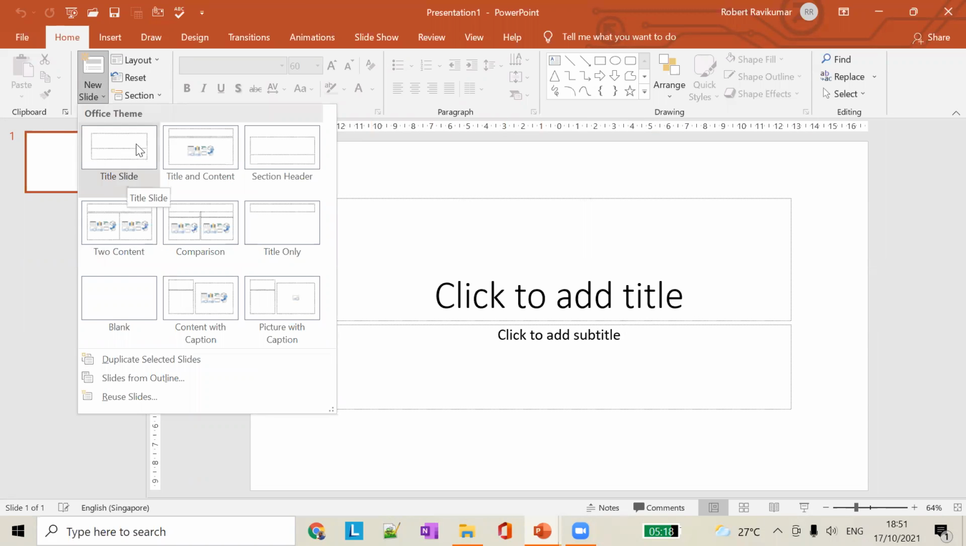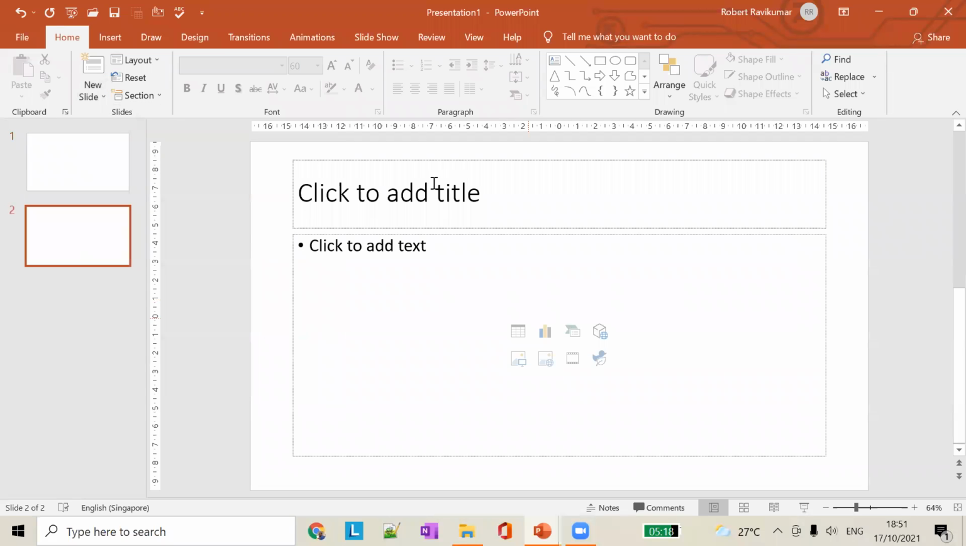So here you can see the title slide layout, which is already inserted. After that, there are different layouts present. For example, if you see this title and content layout, here you can add the title, and here you can add some content. You can add a picture, or a chart, or any type of content here. This one has a particular name, which is called the title and content layout.